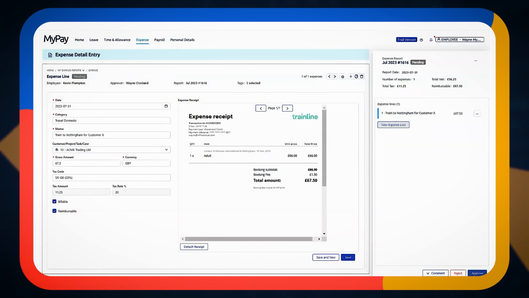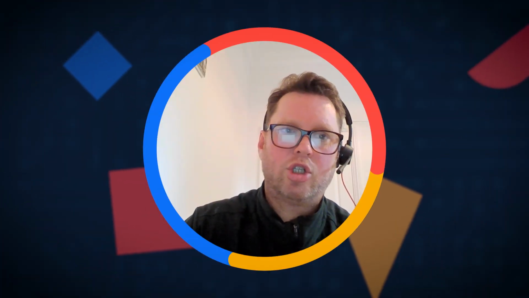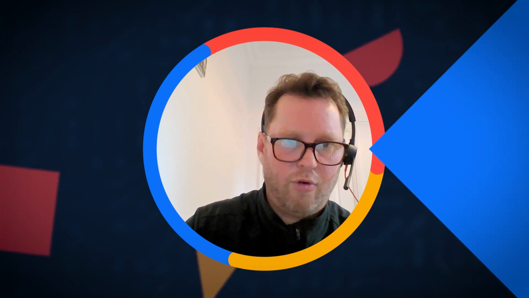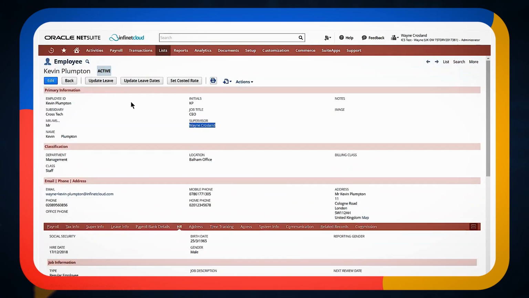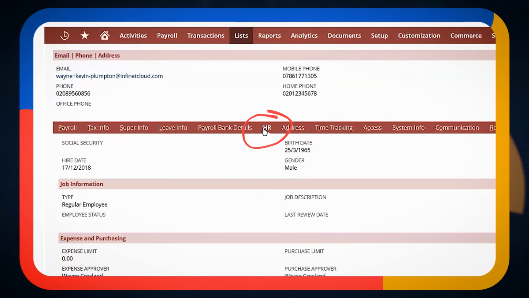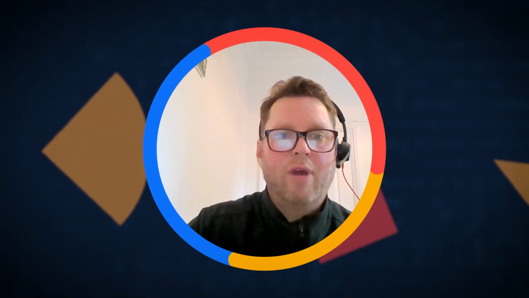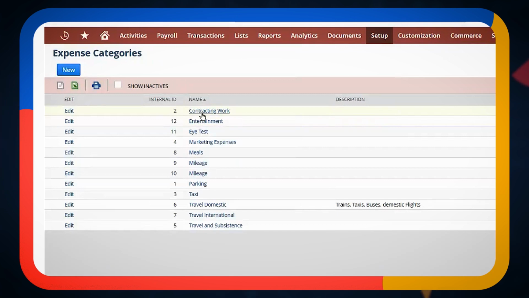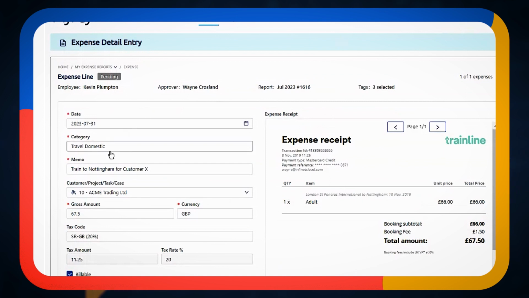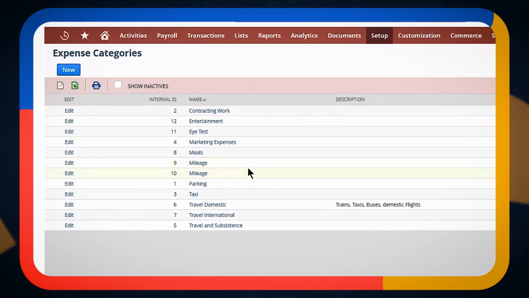But before I approve it in MyPay, I want to jump back into NetSuite to show you where the configuration is driven from. First of all, let's look at Kevin, who's submitted the expense. You'll see down here in the HR tab, he has a 0 expense limit. So anytime Kevin puts an expense through, it must be approved. And you define that as you wish. I'm obviously the expense approver for Kevin, and I also have a limit of up to £500. So anything over that will require other people to approve that. Then we have these expense categories, and this is what is just flowing through in real time into NetSuite. And you can see here, those are the categories. If you add a new one, it will just appear in NetSuite.